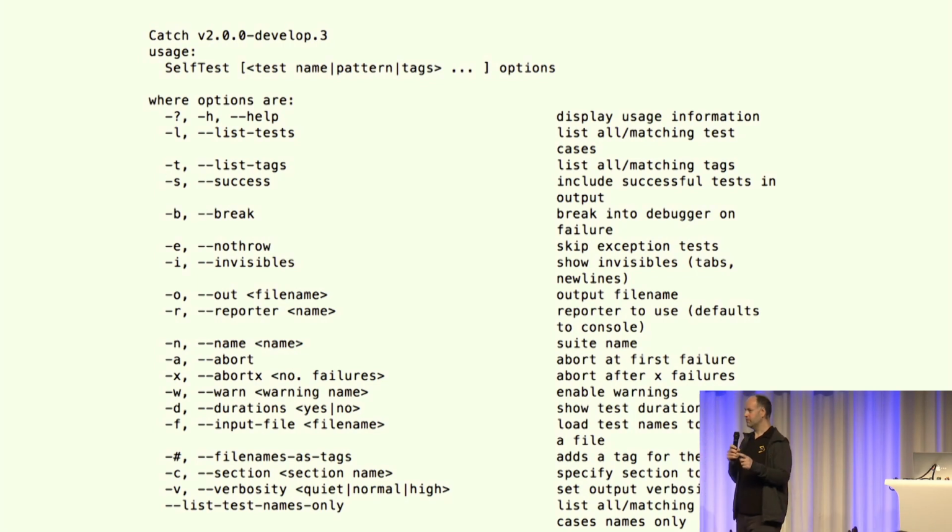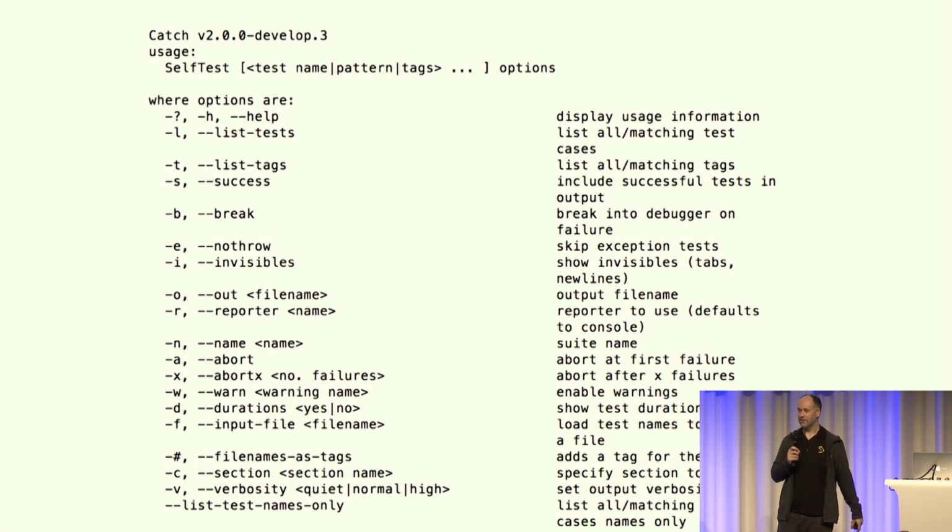So I notice John Lakos didn't put his hand up. Apparently, Bloomberg does have a company-wide approval to use Catch, so you can rewrite your tests.